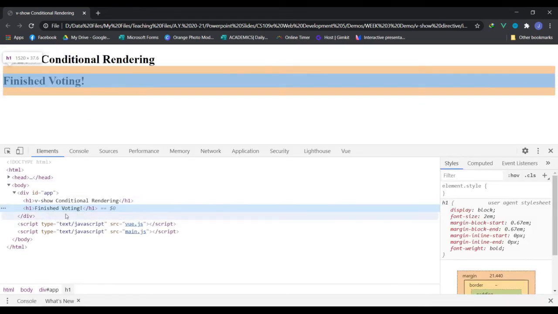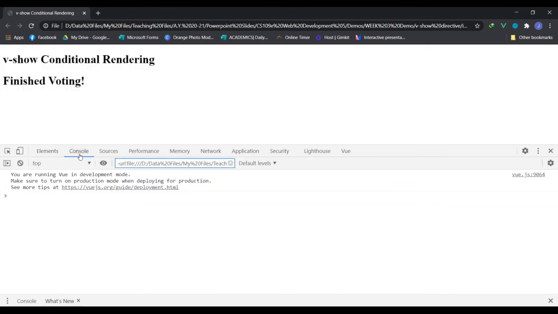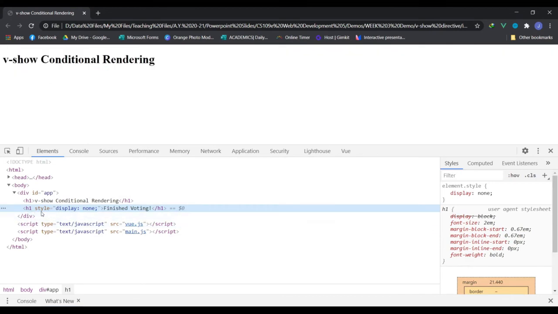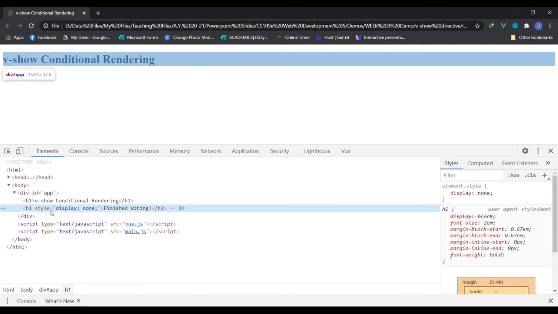So let us try to inspect this element. In the elements window, we see that the H1 with finished voting is visible. In the console, for example, we change the value of isVoted. So let us change isVoted equivalent to false. Let us see what will happen in our HTML page. As you can see here, the finished voting is not visible, but in the elements, take note, Vue.js automatically modified the CSS attribute of the H1, which is style setting display equivalent to none.